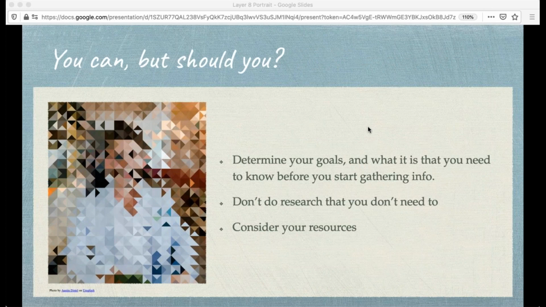It's definitely something that you can do and can learn to do well, but should you? Really, it's important to determine at the outset what your goals are and what it is that you actually need to know before you start gathering information. You don't want to do any research that you really don't need to. So maybe for whatever your goals are, all you need to do is verify someone's identity. That's a lot less research than if you're a pen tester and you really want to know about the person who is standing between you and the thing that you are trying to get access to. And it is actually really helpful to know that they have a lot of cats that they care for and they're Steelers fans, because that can help you establish rapport with them and get past them.